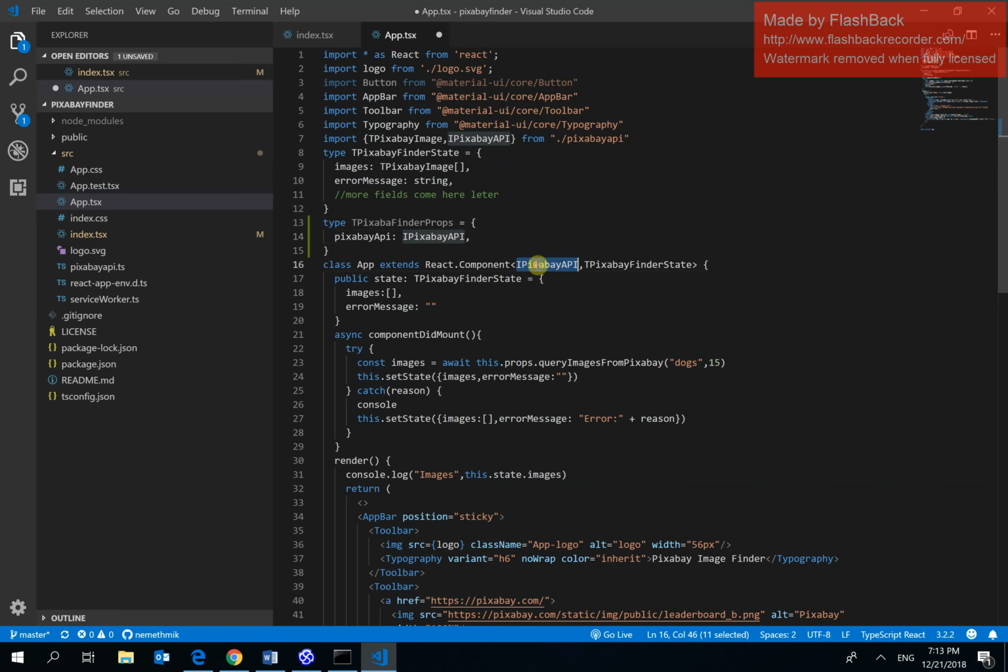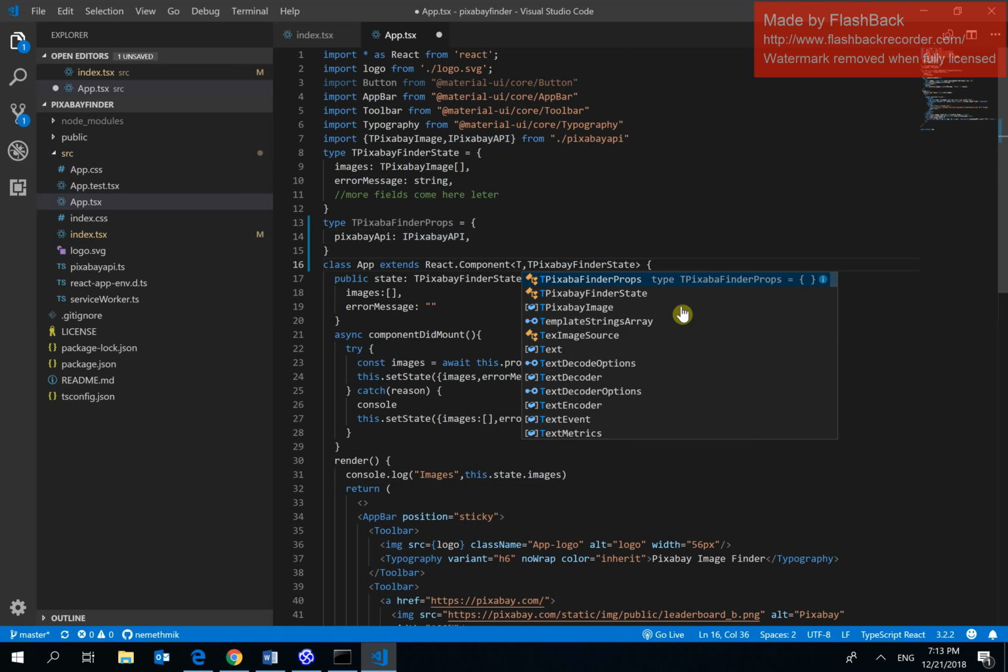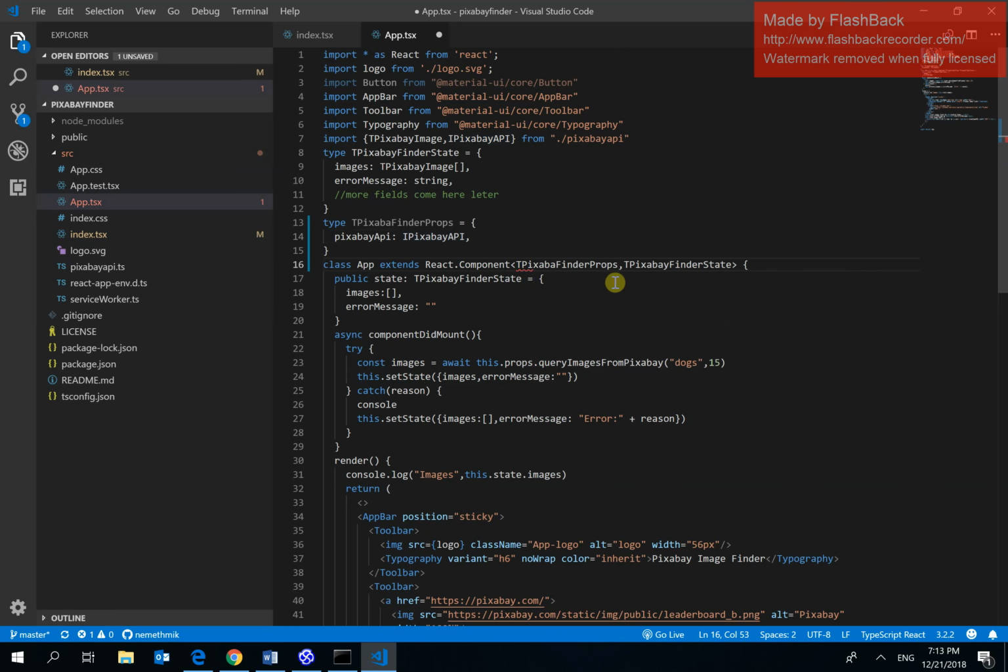So here we then change to TPixabayFinderProps, and immediately, as I promised, VS Code together with TypeScript automatically guides us through the necessary modification. Here we of course should include the .pixabayAPI into our sample, and immediately we also have another error here. In index, I haven't even saved the app.tsx. VS Code is smart enough to detect that something is wrong here.